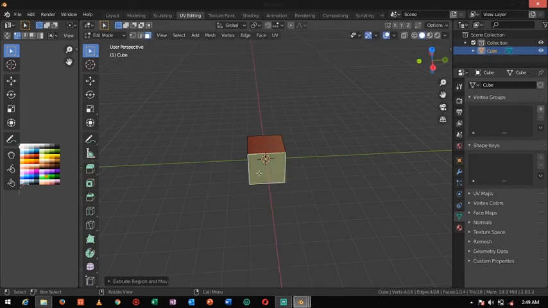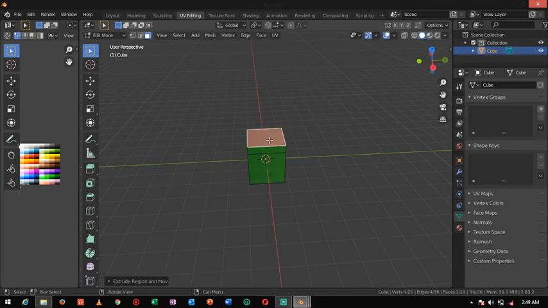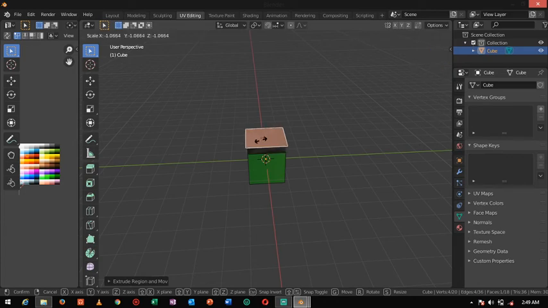See, I will do something. Texture, yes, escape. The mouse is not working.